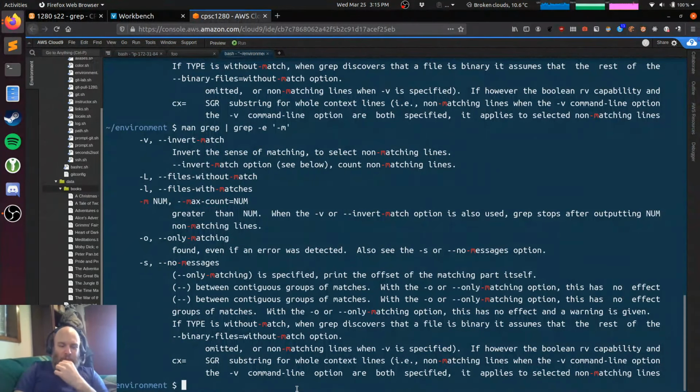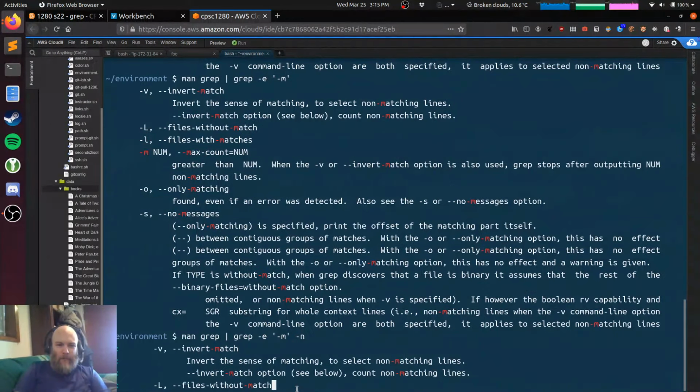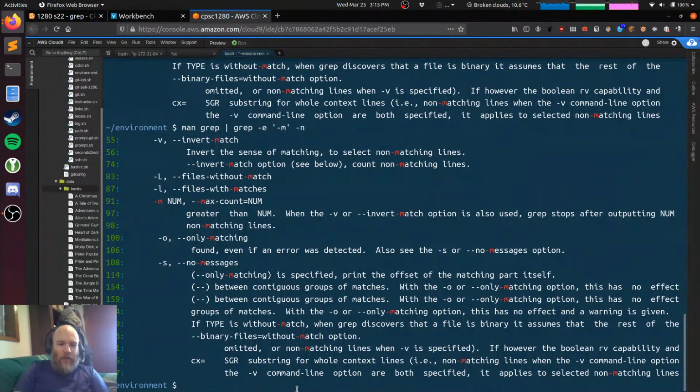All right, but there's an issue with this. I'm going to throw line numbers on it, -n. So I got a lot of individual lines, but I've lost all the context for them. Like this one right here, line 164, it tells me groups of matches with the -o or the only-matching option. This has no effect, and a warning is given. Okay, well, what came before that? I have no idea, because the line it showed me right above it was 159, because the line that comes before it didn't contain a -m, so it didn't show me. So, I mean, it's doing what it's supposed to do, but it's not very useful for me right now.